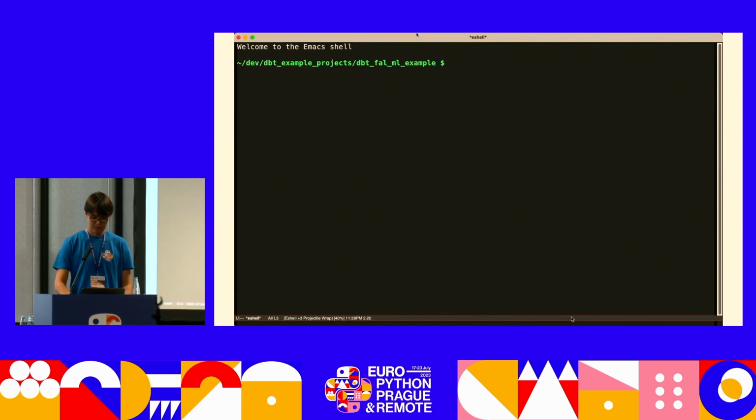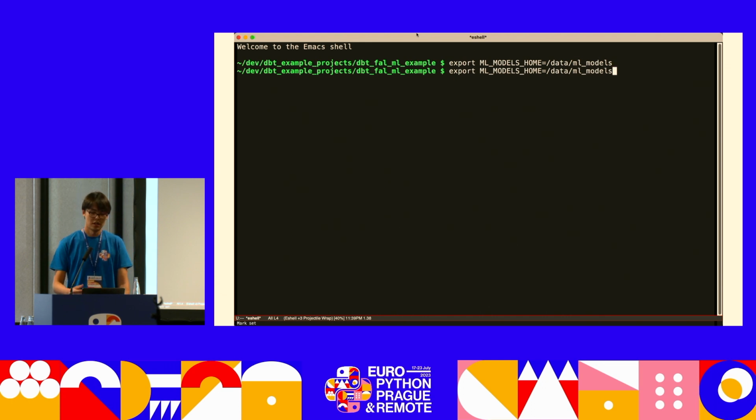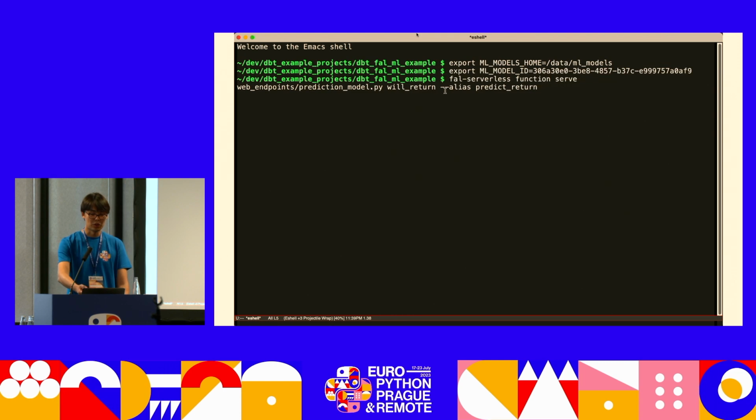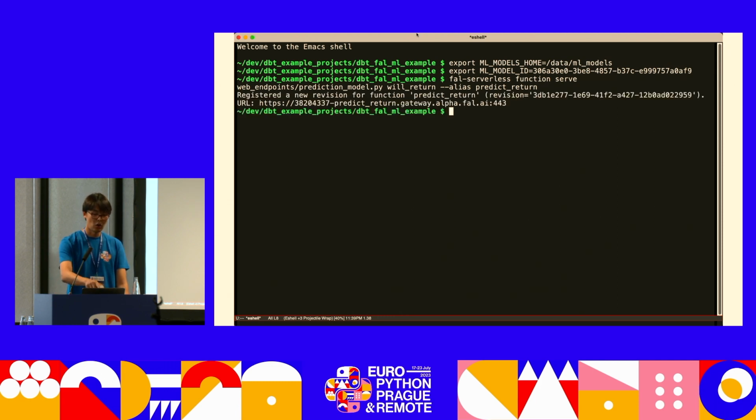All right. Okay, so our file serverless package comes with a CLI tool. First I tell it where to find the models and which model to use. And now, as you can see, we have this command called file serverless function serve. We tell it which file to serve and which function to serve. The function name is predict return, and I give it an alias so that I remember what this function actually does. And when I call this, it gives me a URL. This is a URL of that function that's now an app that's a cold startable app.